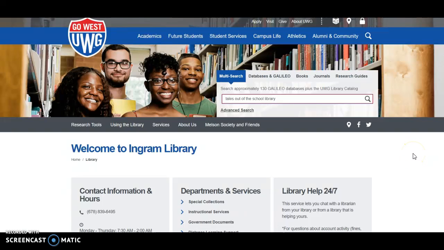Let's take a quick look at how to find the Bush and Jones text. If you go to the Ingram Library homepage, West Georgia's Ingram Library, you can link from West Georgia's homepage or just go directly in through a search. Type in the title of the work in the blank line at the library search page, Tales Out of the School Library.